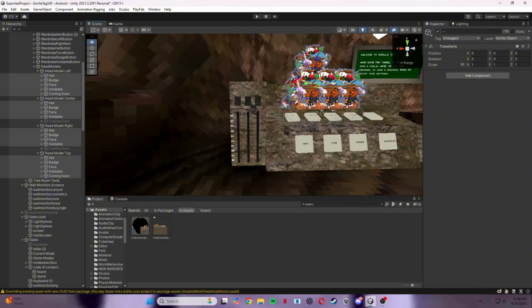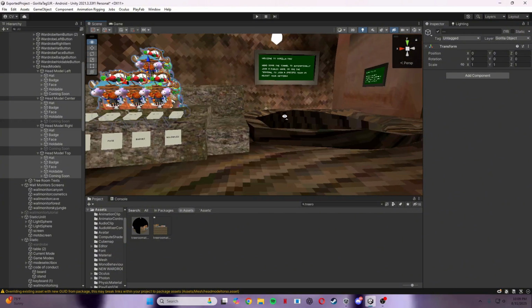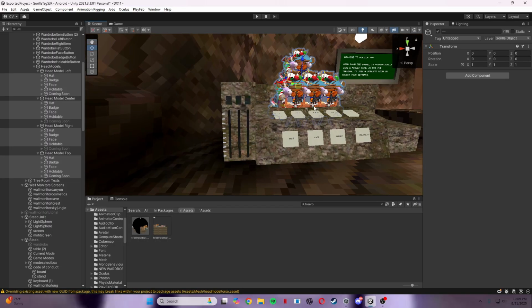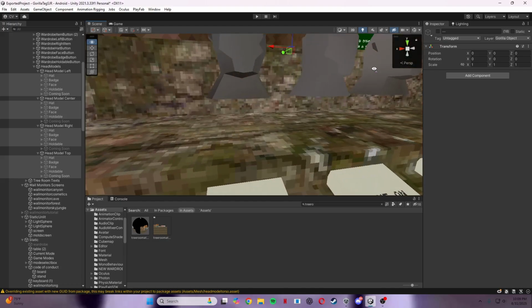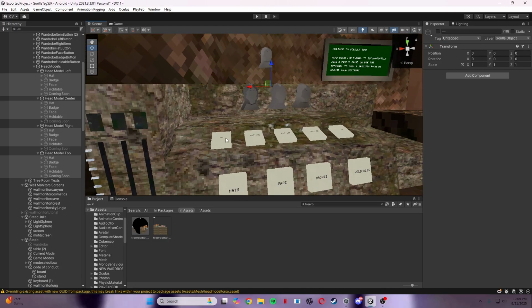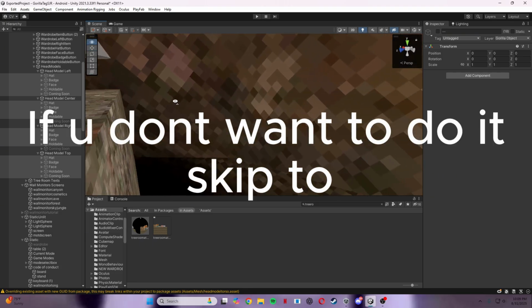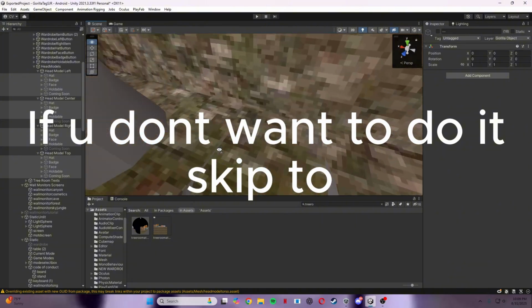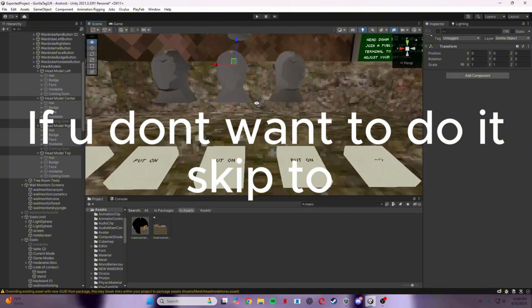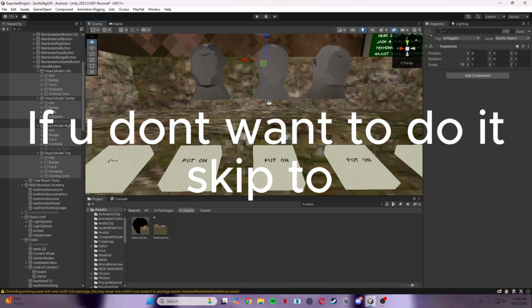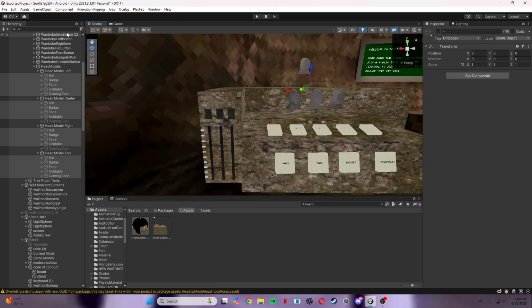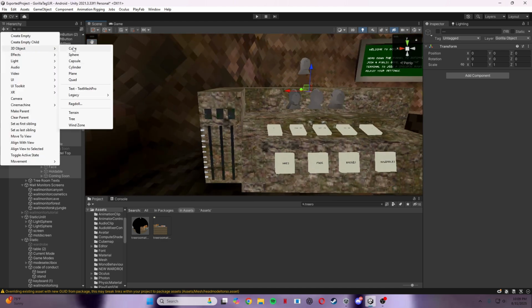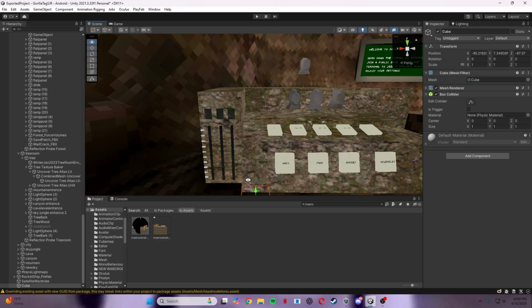Okay. Moving on to this part. This is very optional, but I just like to do it. Oh wait, I skipped a part. Okay, this part is also optional. If you do not want to do it, you do not have to do it. But most of the time, there is a gap in between the head models and these. So what I like to do is create a 3D object. It's a cube.